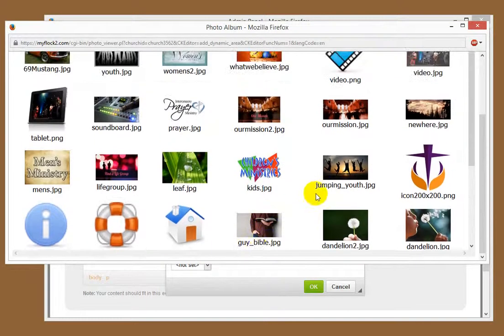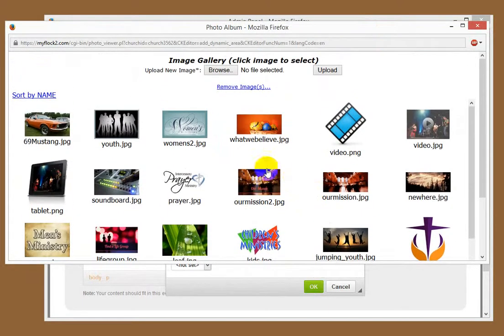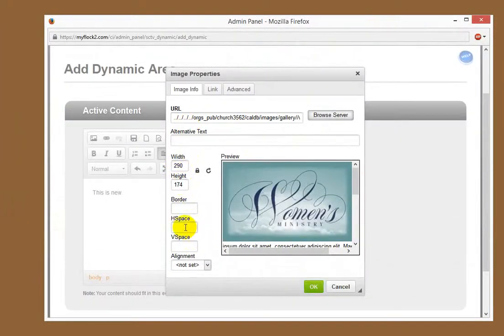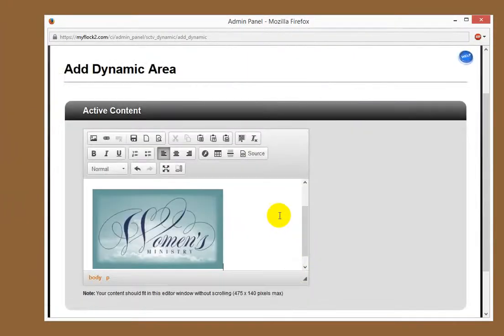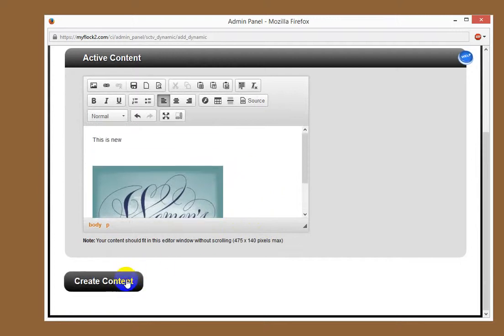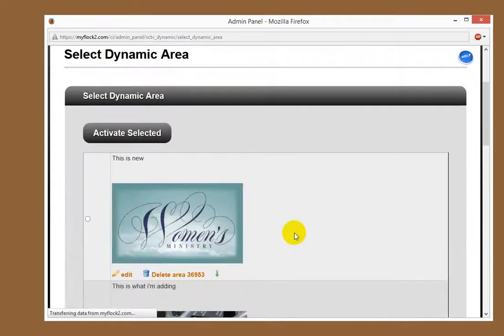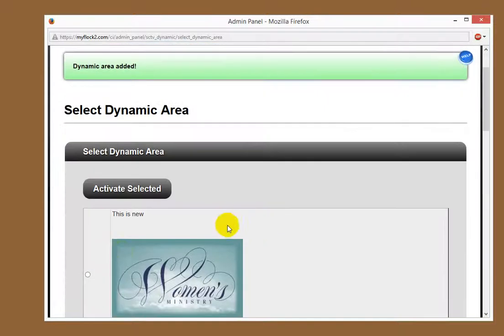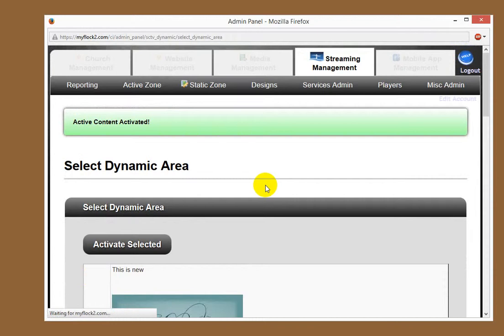Let's say we're going to, I don't know, celebrate women's ministry. Just click women's ministry there. You can edit the image here, and then hit OK, and there's the content, and you can just create content when you're done, and then here it is with other things that you can load. And then if you want to choose them and put them under there, you just hit that and you select that. So hopefully that will help you a little bit.